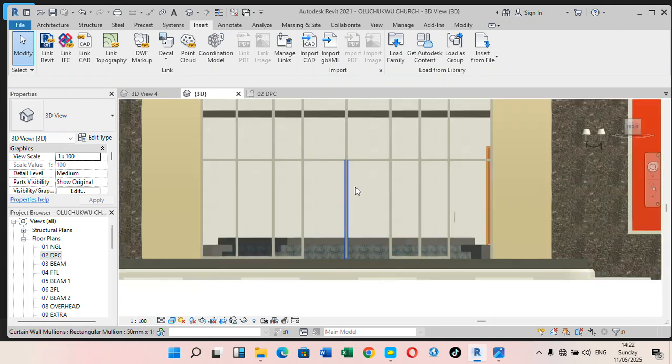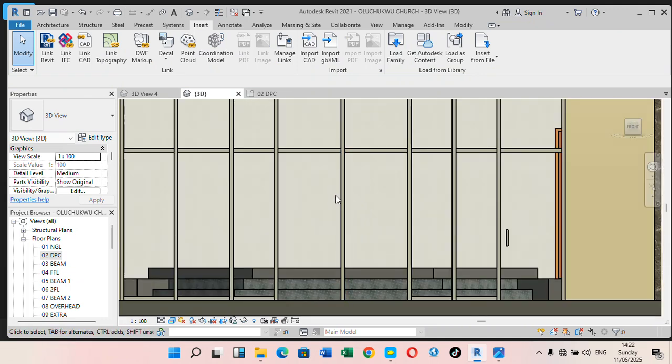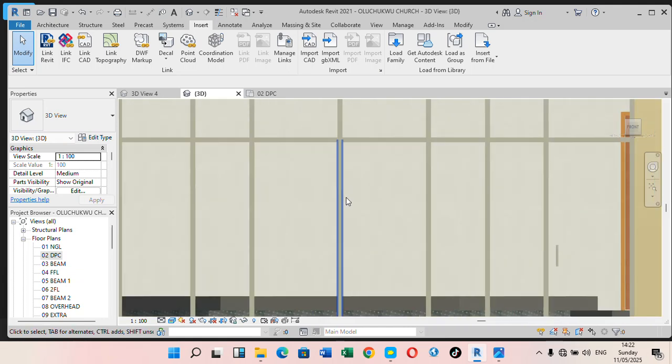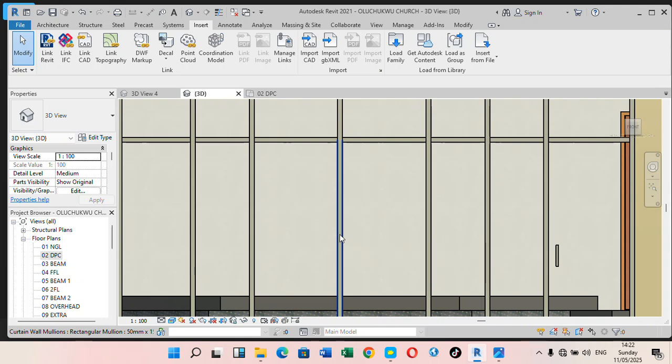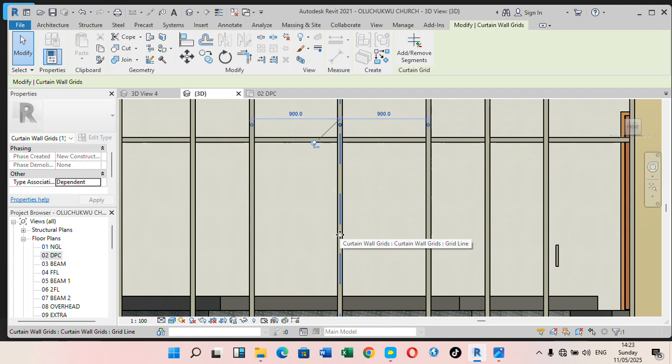Now, you'll discover that we'll have a mullion separating these two panels. We are going to delete this mullion. How do we do that? Try to place your cursor in the middle of this mullion, then press on your tab key 1, 2, until you see this dotted blue line at the middle, then click on it.